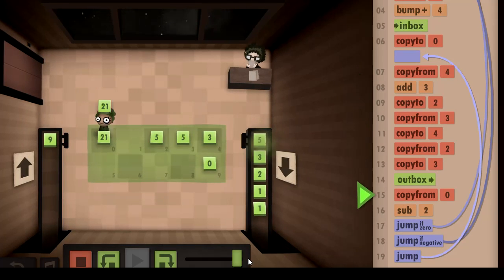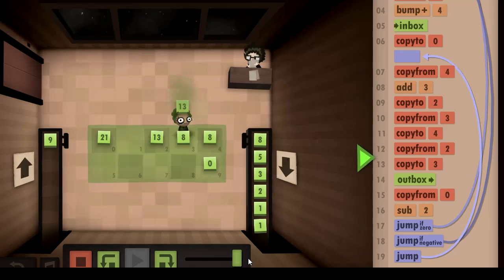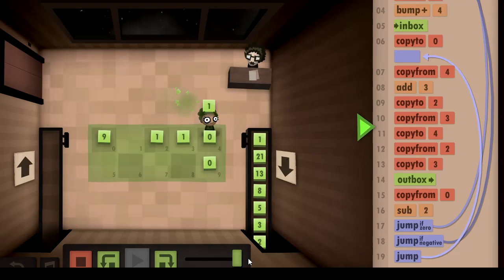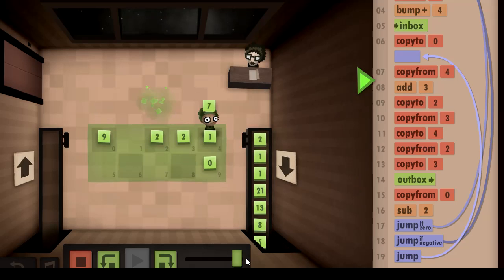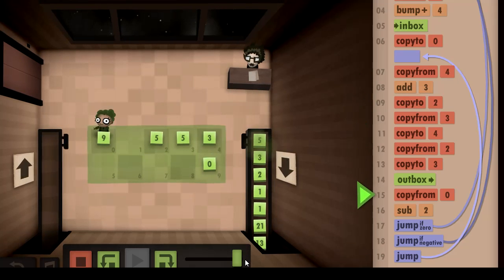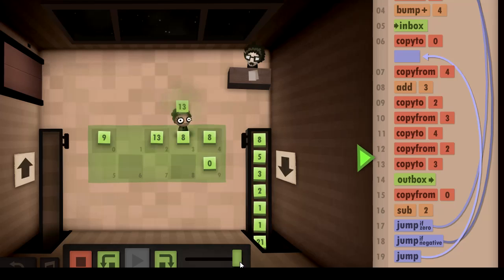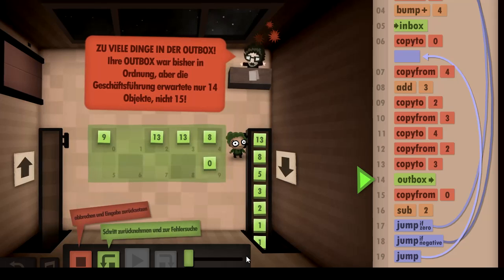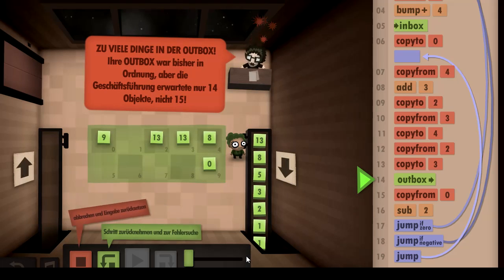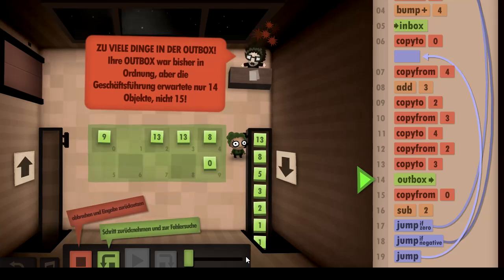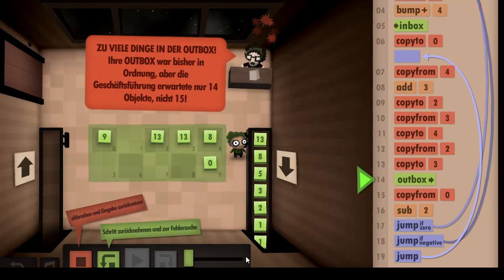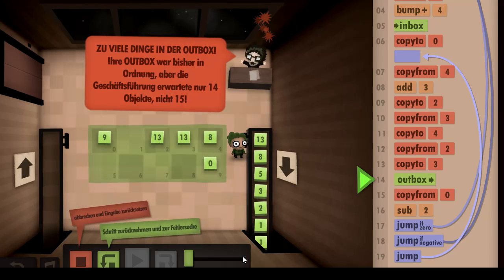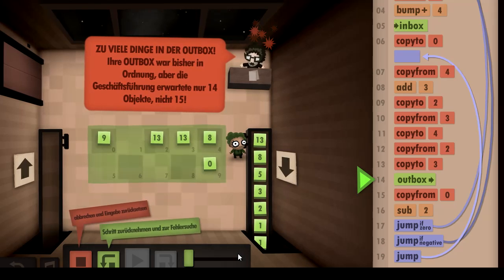One, 1, 2, 3, 5, 8, 13, 21. 1, 1, 2, 3, 5, 8, and we're done. No! Okay. I goofed. How did I goof? I found the one use case that foiled me. That's horrible. I was so close.